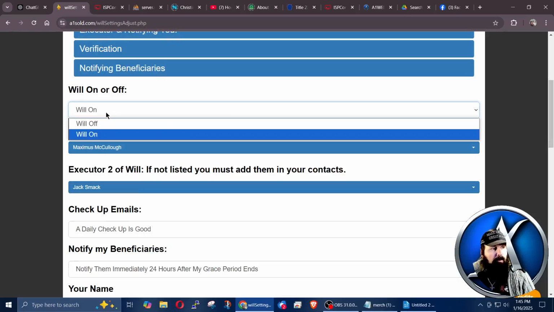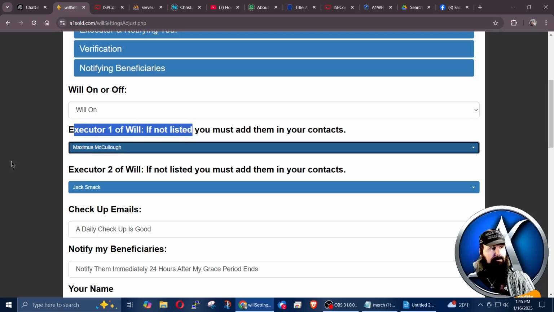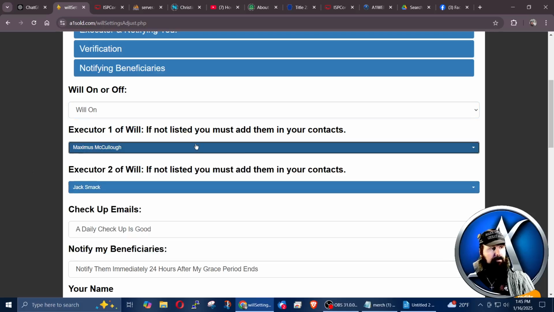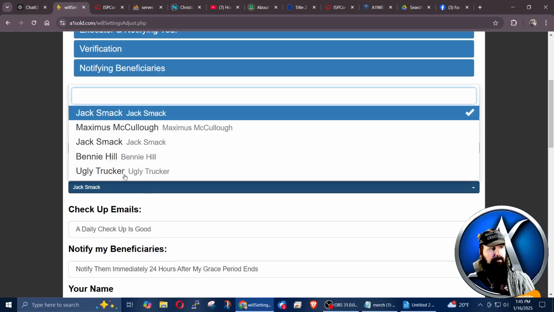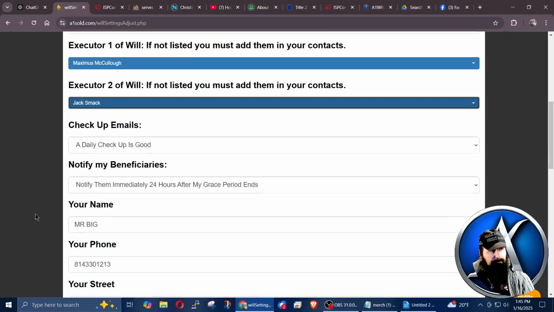Right here, you can turn your will on or off. Now, if you turn your will off, that means that people are not going to be able to access it if anything happens to you. And we mean nobody, not unless you gave them the login to your life inventory account. All right. Right here, you could set up your executors, and you could see that I have myself set up as executor one. But then if you have an executor two, you can see here I have Jack Smack set up as my executor two.